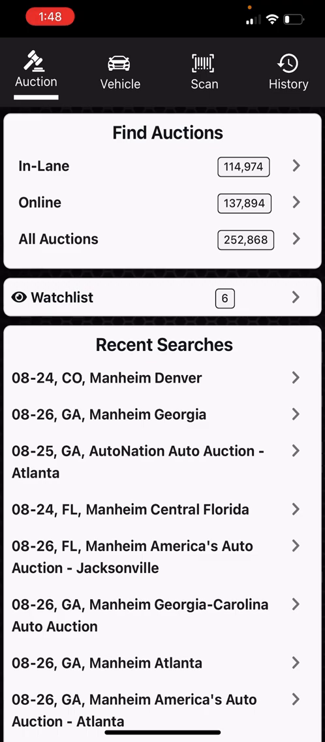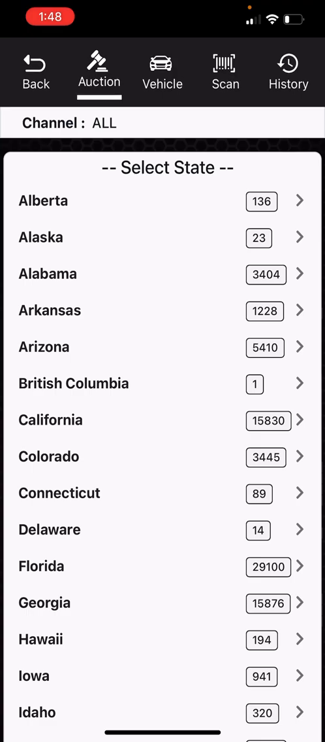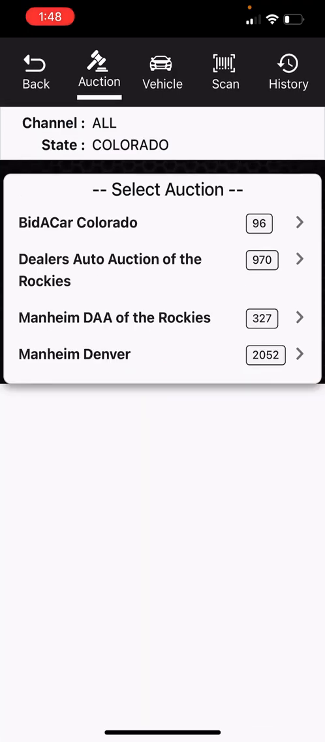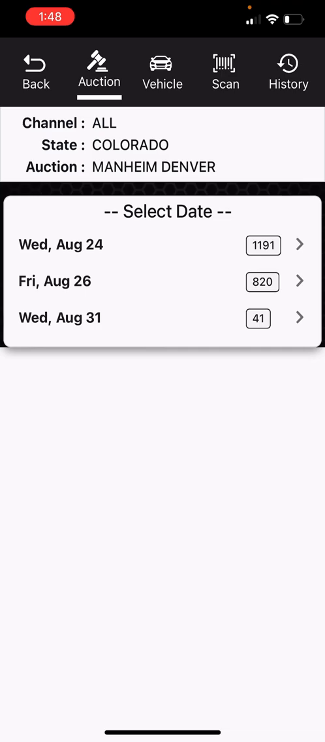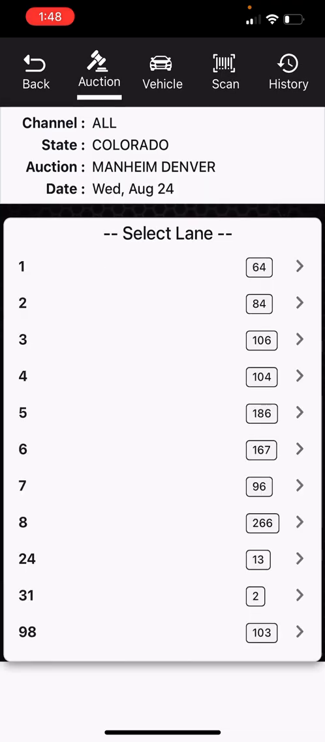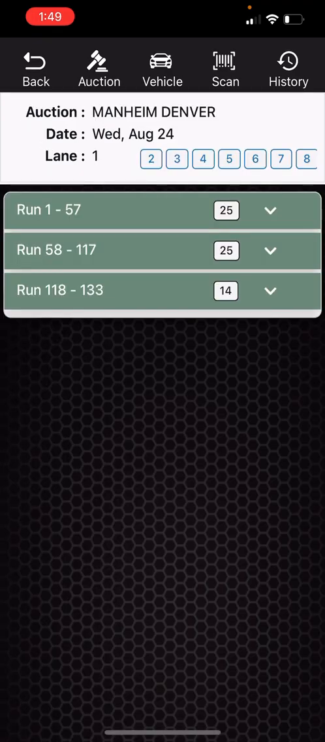So let's start from the beginning. I'm going to go back up to Find Auctions. I'm going to choose All Auctions. I'm going to go to Colorado, a little over 3,400 cars. I'm going to go down to Mannheim, Denver, a little over 2,000 cars. Let's choose Wednesday. So now I have all the lanes for this auction. Let's choose lane number 1 with 64 vehicles.